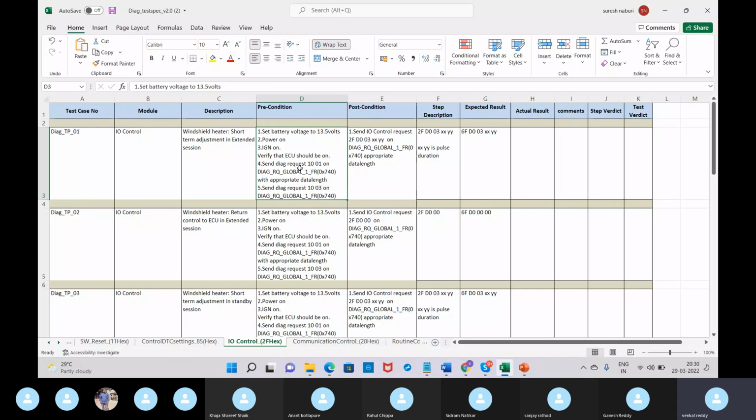So we go to 1001, then 1003, then IO 2F D003. This is control, guys, XXYY. If you send it, XXYY is the pulse duration, how much time it needs to stop. That we can give here. If you send this, the particular windshield heater will be stopped. Okay.